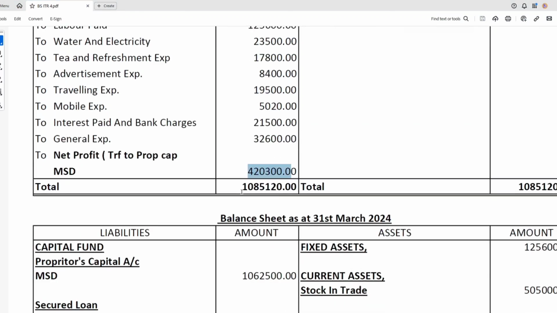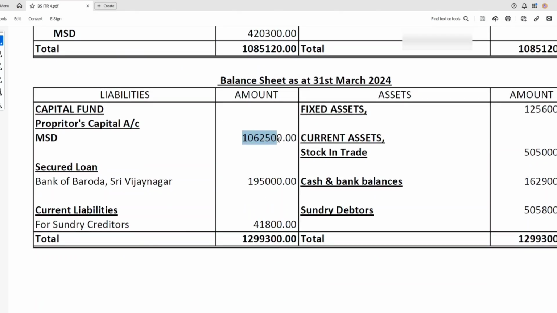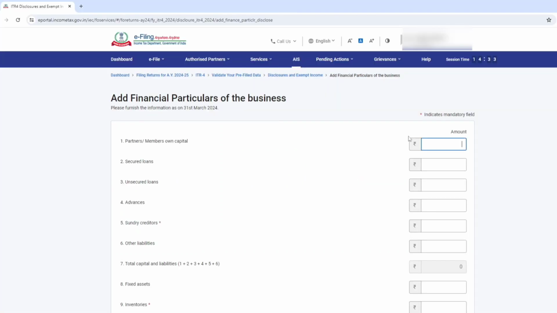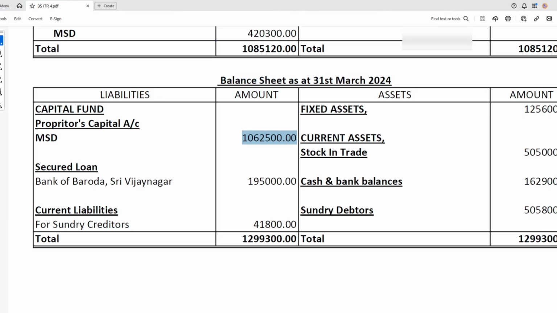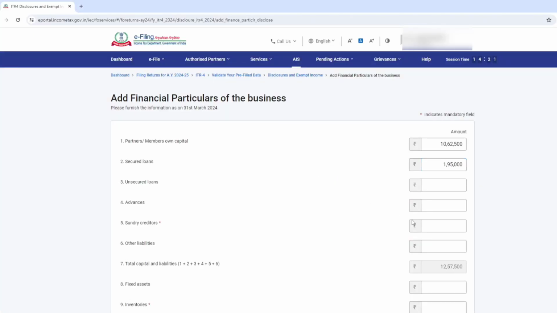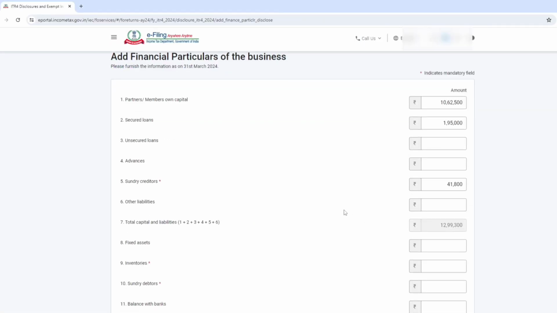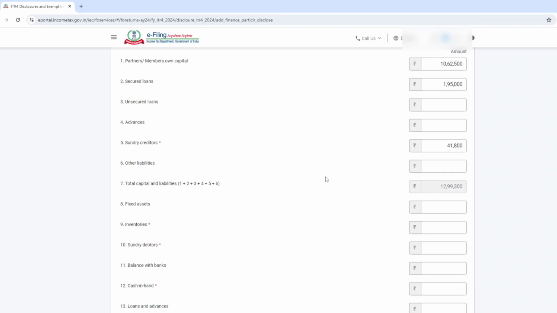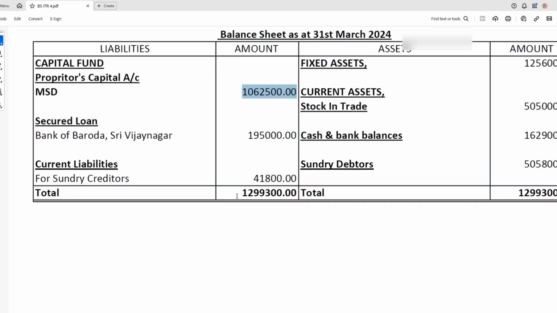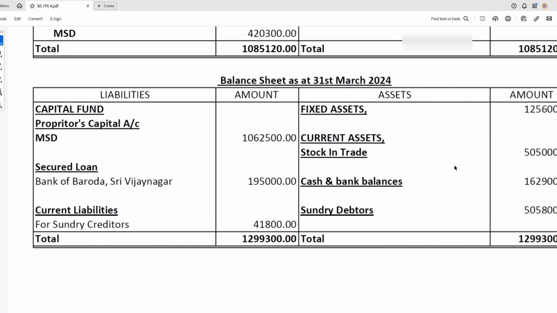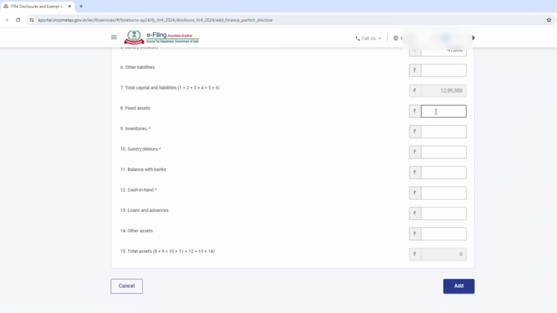As I am showing you my balance sheet, 10,62,500 should be our capital. I mention here secured loan. If you have any loan from the bank, you can mention it here. If you have any sundry creditors from whom you have purchased goods, we are mentioning them here. So the total of our balance sheet came to 12,99,300, and here 12,99,300. Now the other side of the balance sheet, the asset side, also needs to be mentioned: fixed assets, inventory, sundry debtors, whatever figures you have.